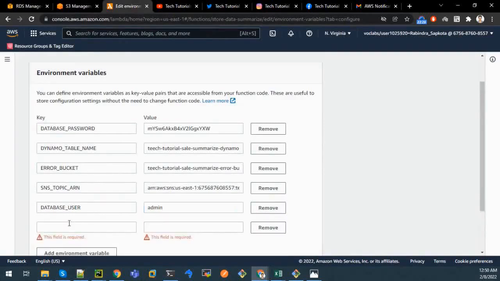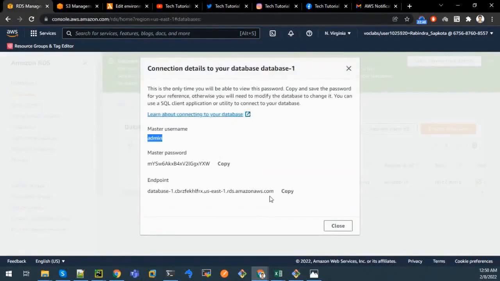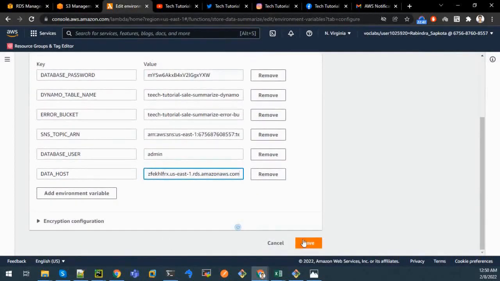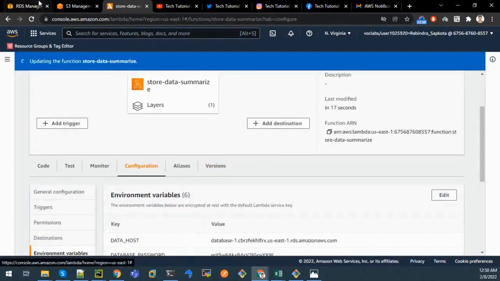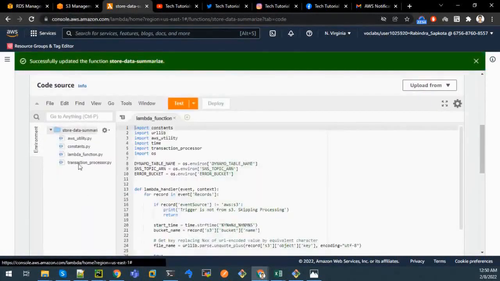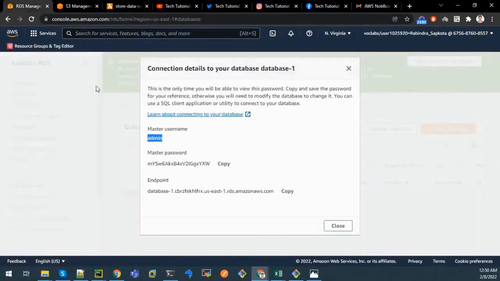Database user is admin. Then again, there is another environment variable, database host, and the name of that database host is this one, endpoint. Save. Let me go to the code and confirm the environment variables: database host, user, password, and we also require database name.